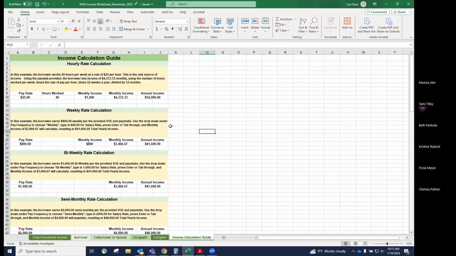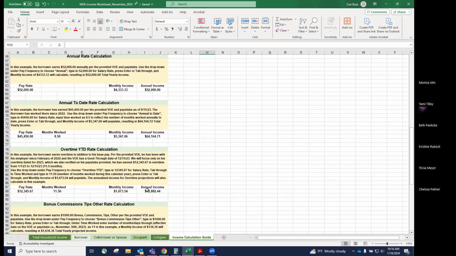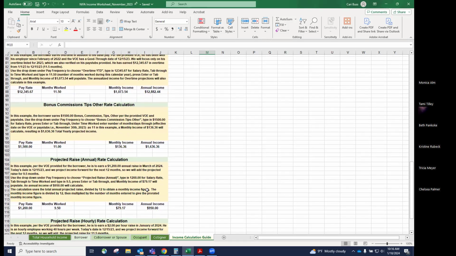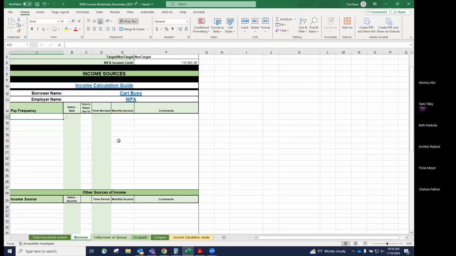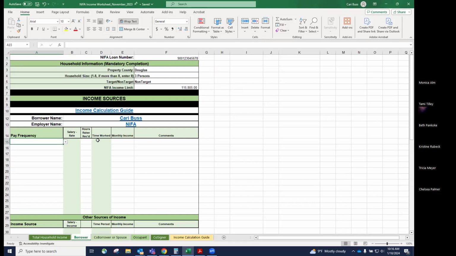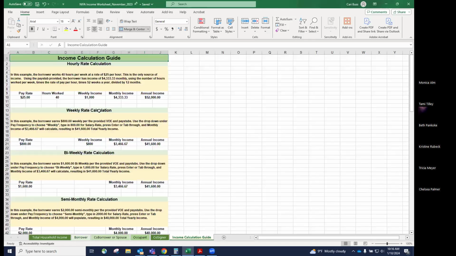So yep, on the income calculation guide, these are just some examples. So if you run into a scenario when you're calculating income, you can pop over here to this tab and see how you would do that. Just a little step-by-step guide. And if you're in the borrower tab and you have a question come up, there's a little handy income calculation guide link here. So you can click on that. It'll take you directly to that tab. Just a couple ways to maneuver there.